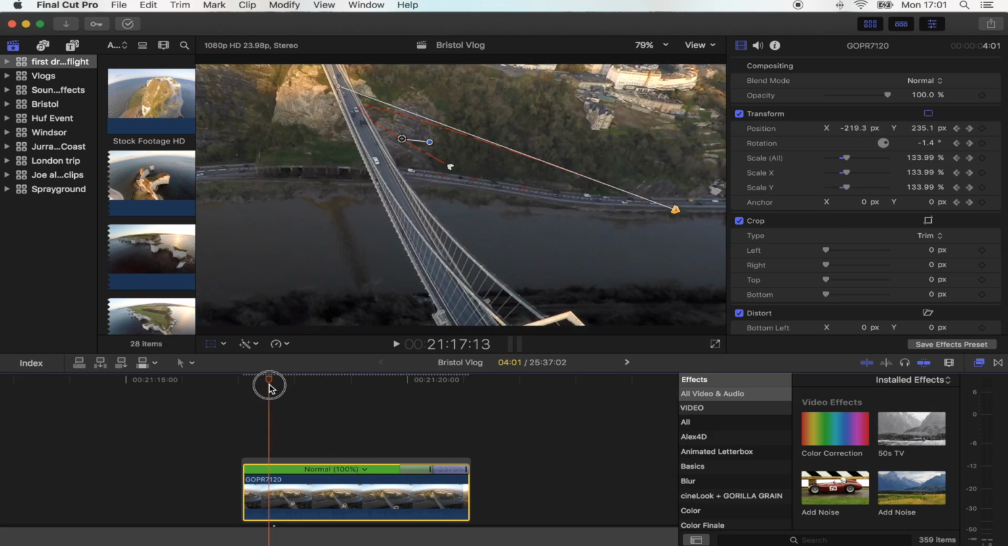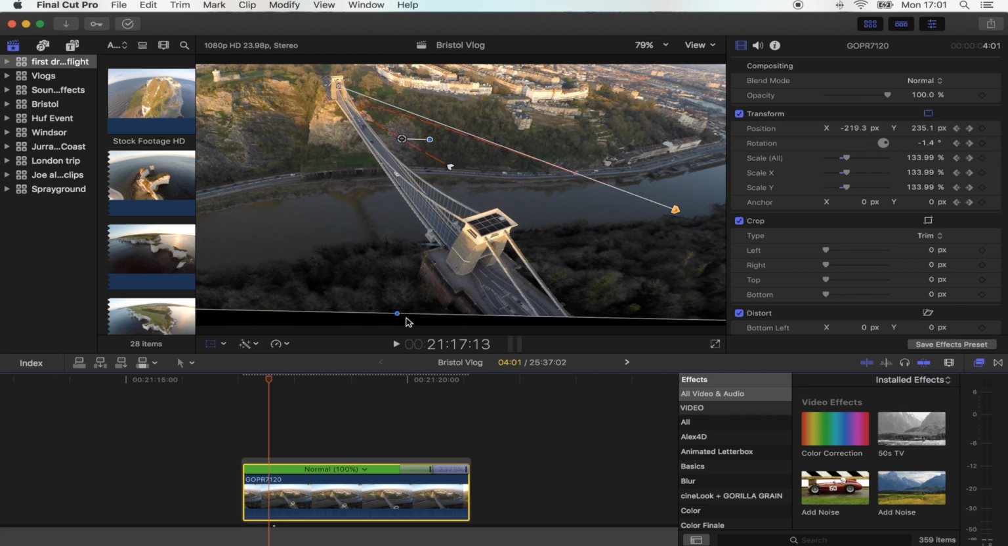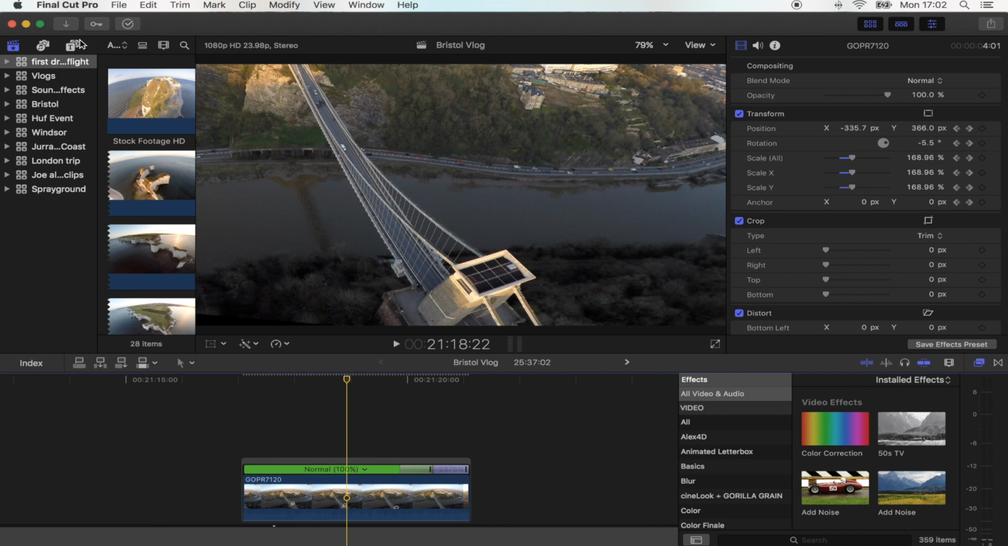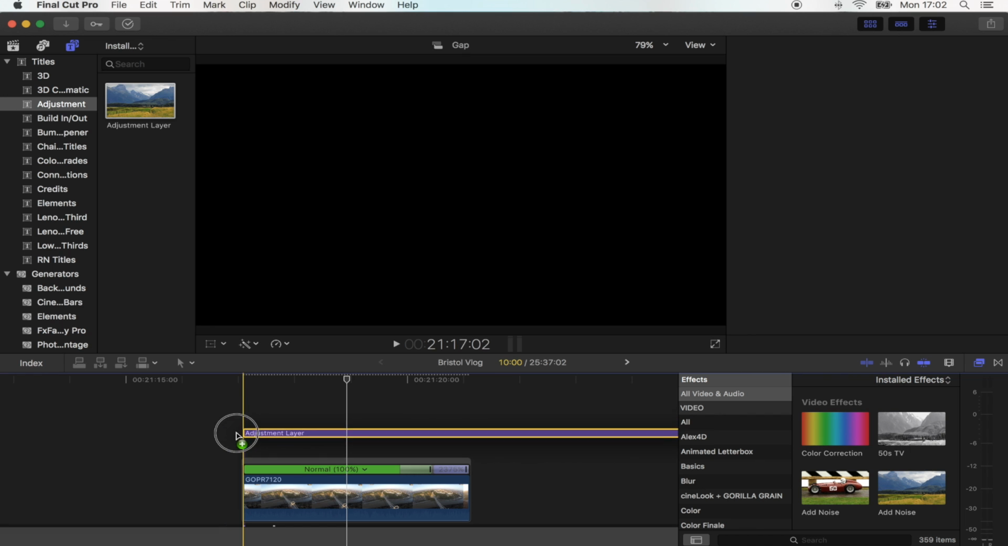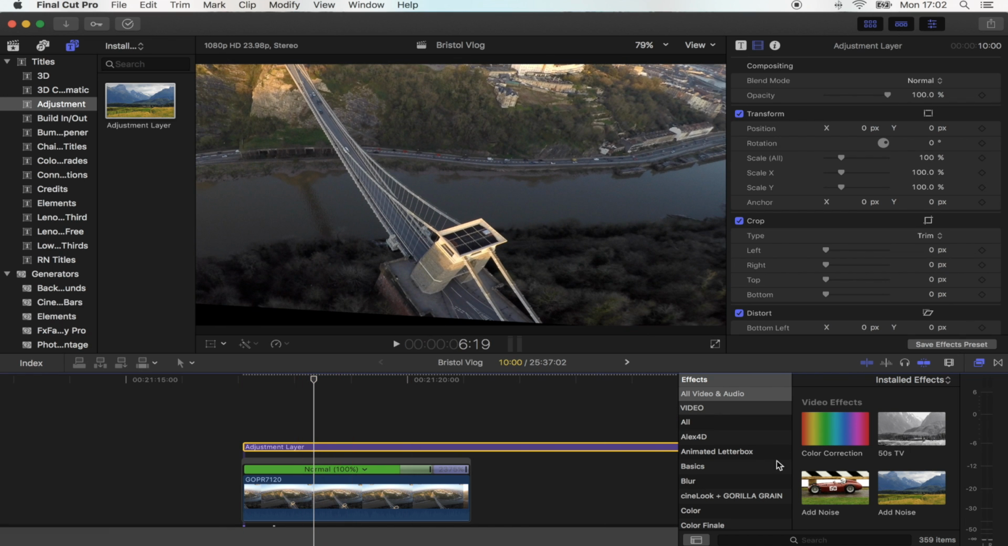That's looking pretty good. I'm not actually worried about these black bits on the bottom and top, because I know when I add the letterbox effect, that's just going to cover it up. So that should be fine. And now what I'm going to do is add an adjustment layer, and to this adjustment layer, I'm going to add the letterbox effect and my color correction.